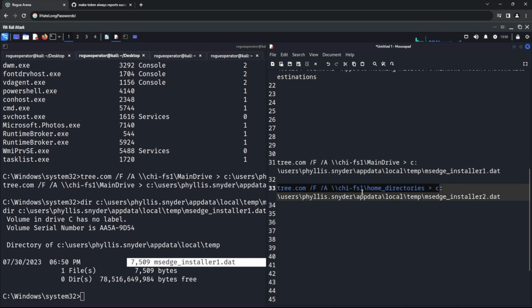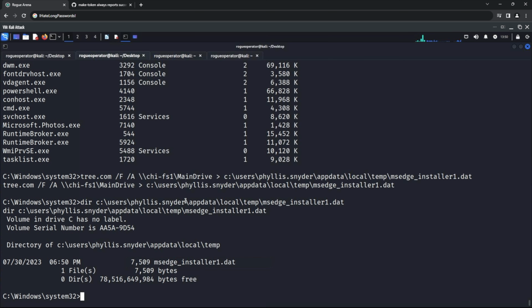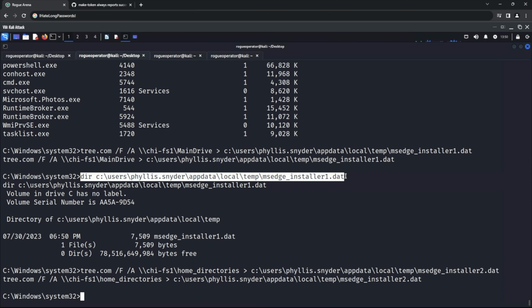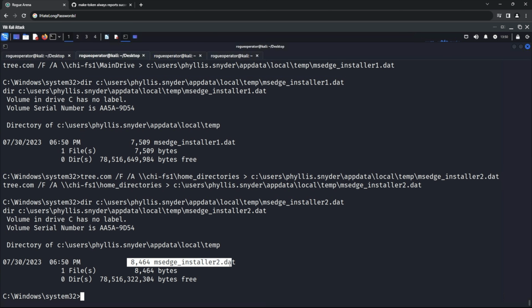Let's go back to our mouse pad. We'll grab our next tree right here, and we're going to do our dir of that guy as well. So dir2.dat, even bigger. So it looks like we have both of our files up there.